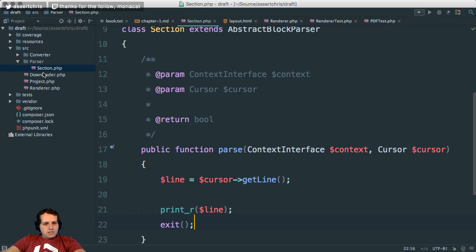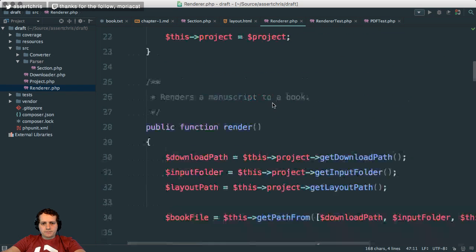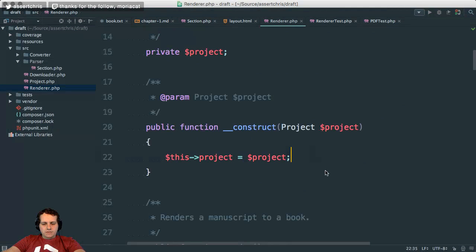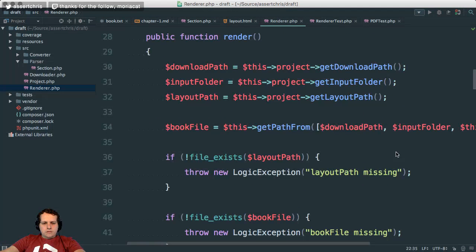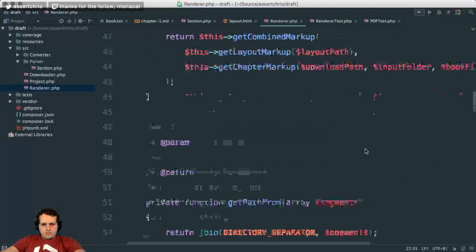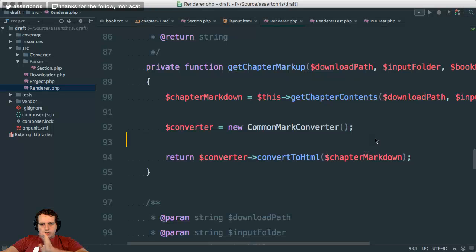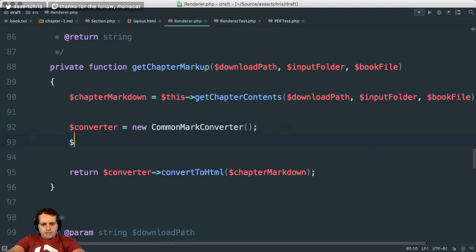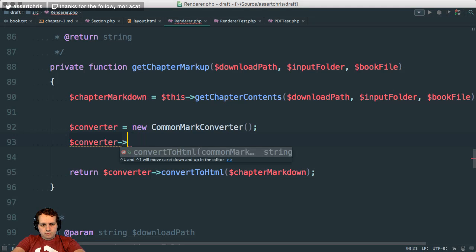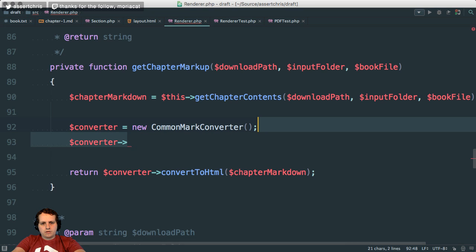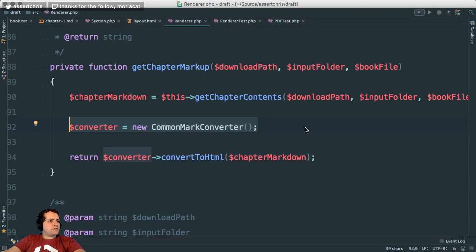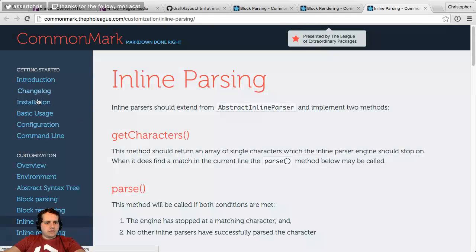Okay, I also need to add the section to the renderer, if I'm not mistaken, which means the renderer is what creates this combined markup. Okay, so chapter markup is where I need to add this. Converter add. I'm going to have to create all of this manually.